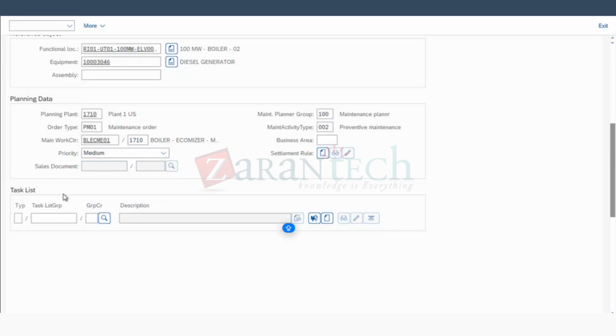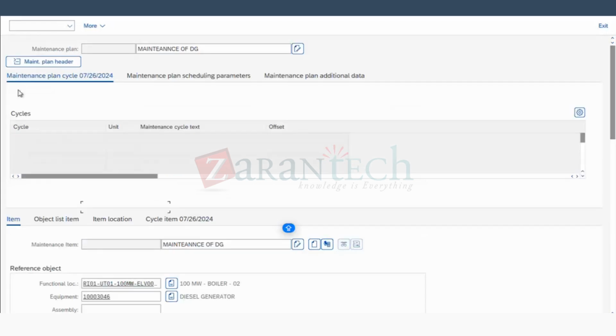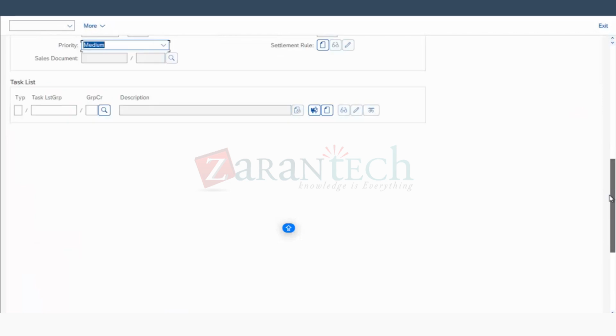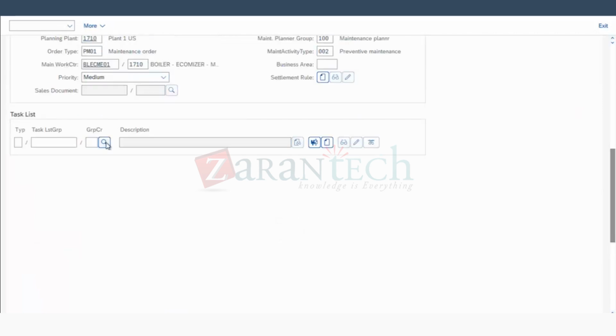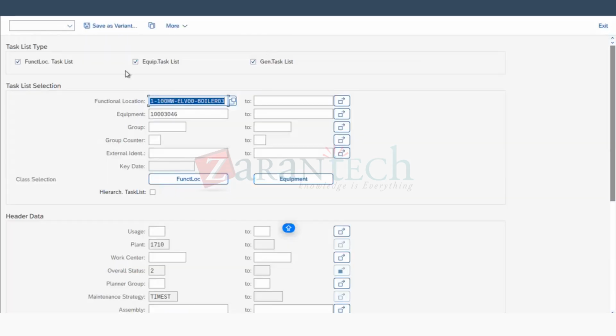Can anyone tell what the task list is now? If I select a time-based strategy in an overview page, then the task list will come. See here, anyone see cycles? Now it is blank. Okay, now I'll go for the selection of the task list. Which task list should I select?